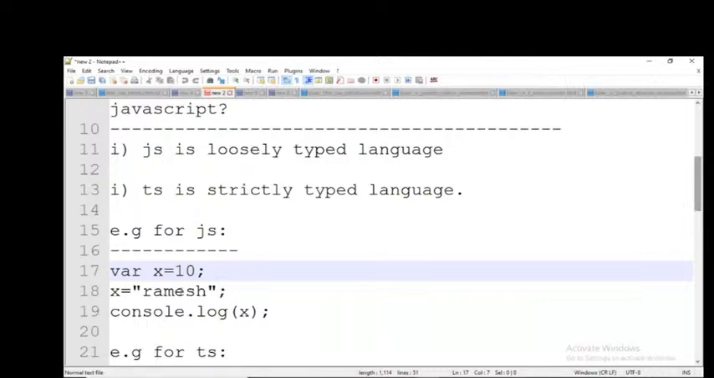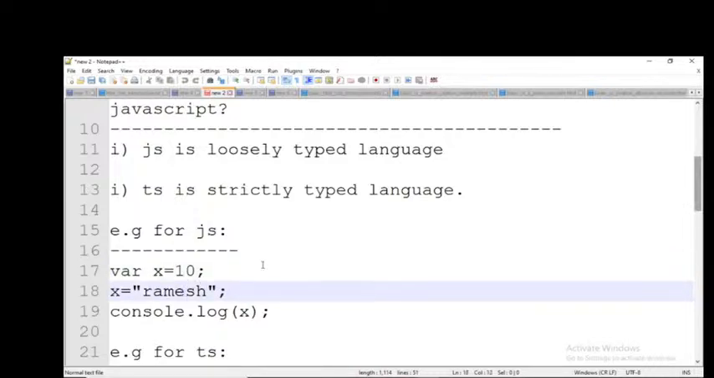Whatever type of data you assign, it will take the latest value only. This is a number, this is alphabets, it doesn't bother about that. It will focus on the latest value. So whatever the latest value is, that one you will get as the output. That's why you will get the output as Ramesh only.